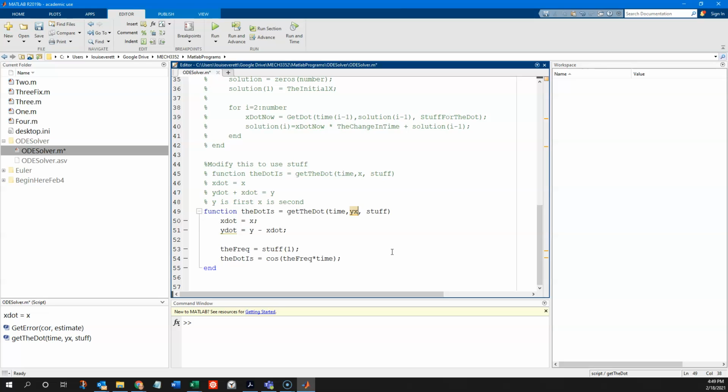Okay, so yx. All right, so now I need to know what x is in order to do line 51, right? What in the heck is x? Okay, well, x is going to come in through the variable called yx. Is it the first guy in the list, or is it the second guy in the list? Well, look at 48. Line 48 says y is the first number, x is the second number. So what I want is the second number of that list.